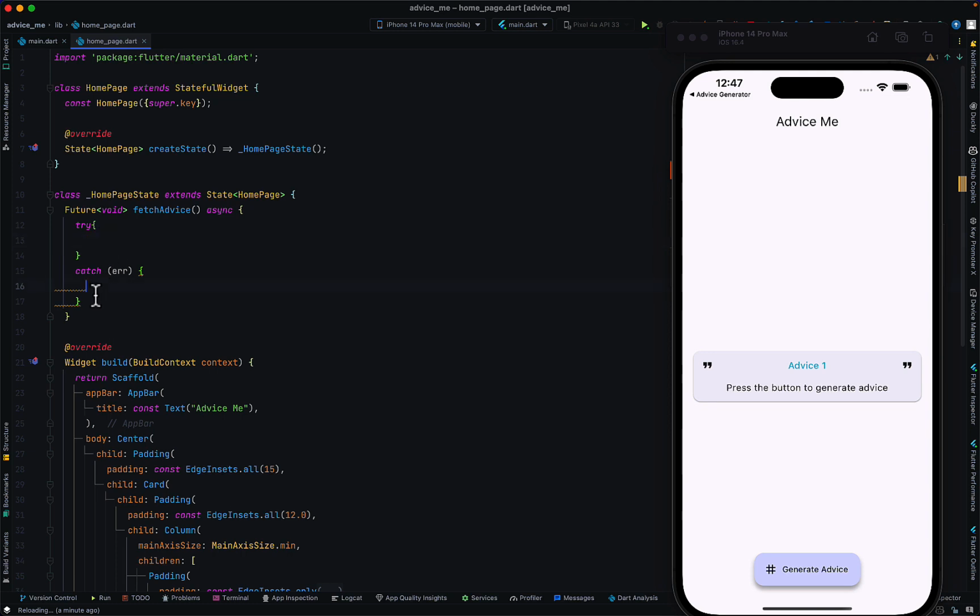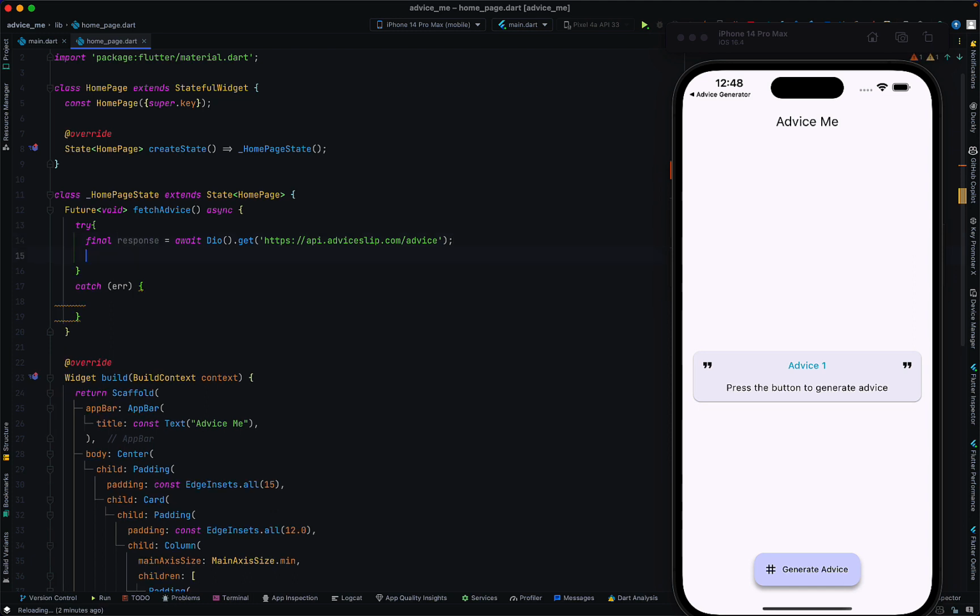Our API call is going to be in the try block, right? So let's first create a variable for the response that we'll be getting. So final response equal to await dio.get, right? And then we pass in our URL. So the URL is https://api.adviceslip.com/advice, right?